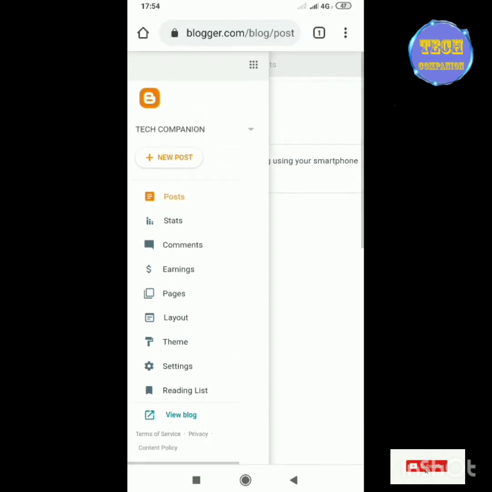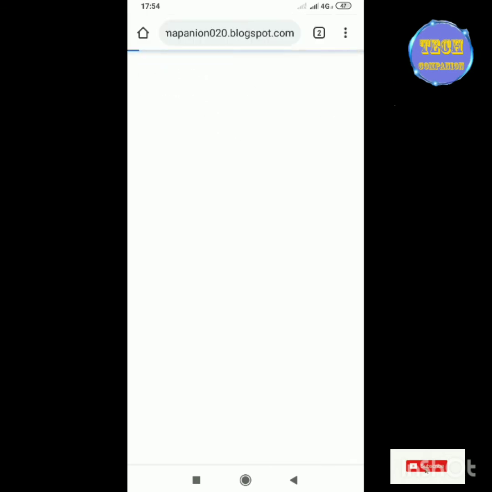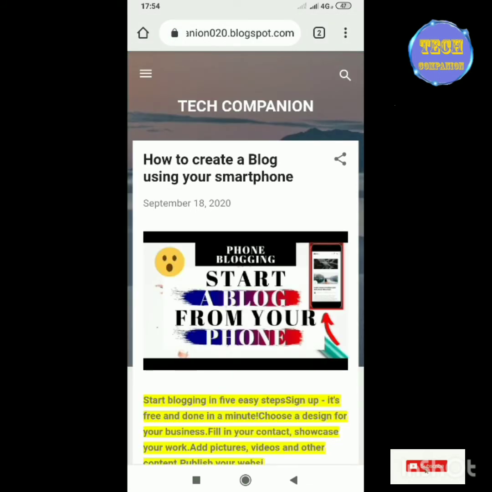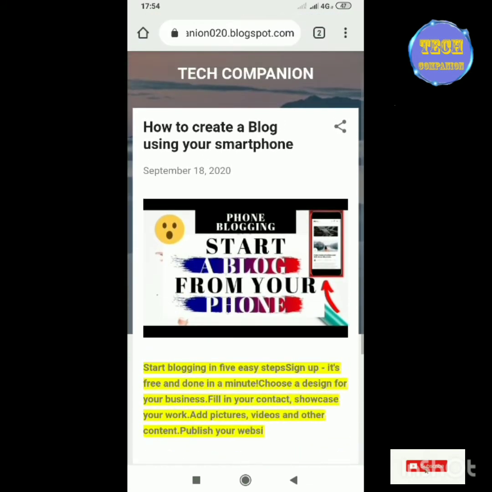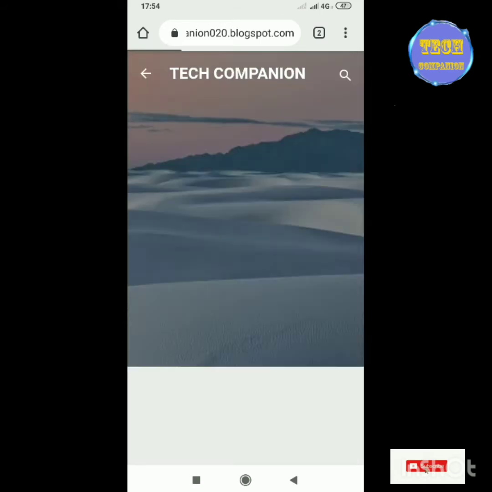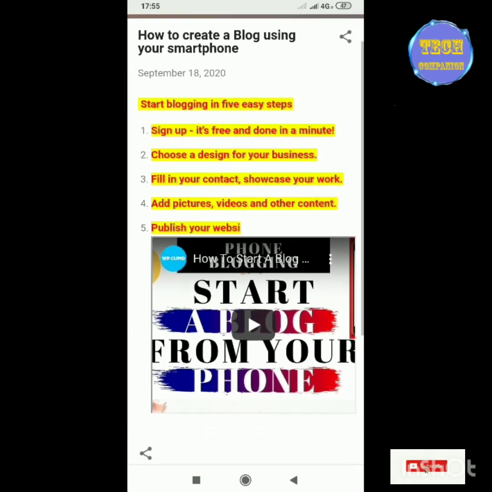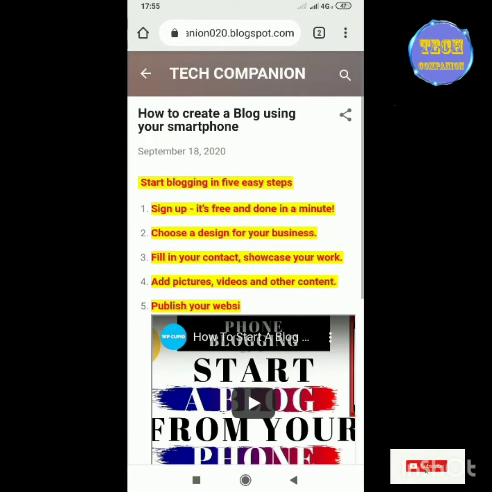Click on the 3 vertical dots and click on view blog. Now, wow. For more description, I am going to view it in detail. I have the steps, and under this I have the video. Wow, I like this.